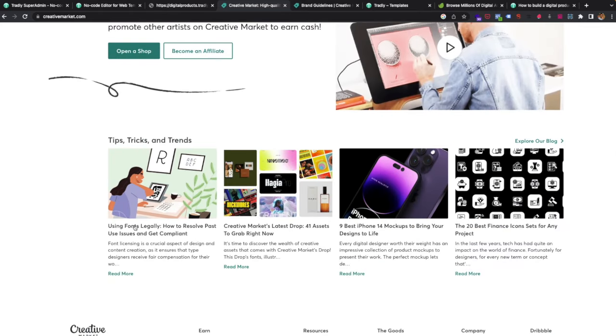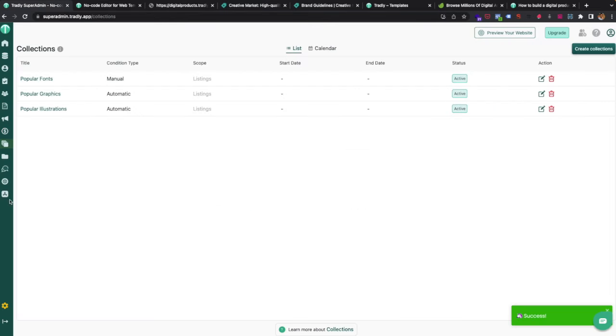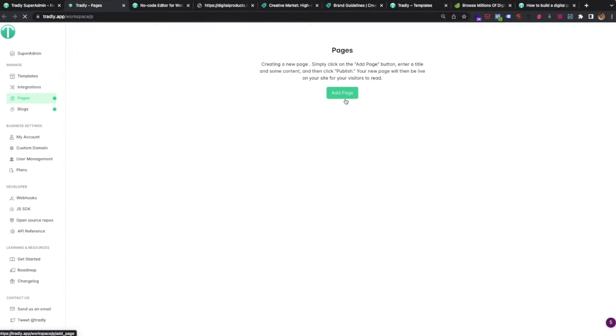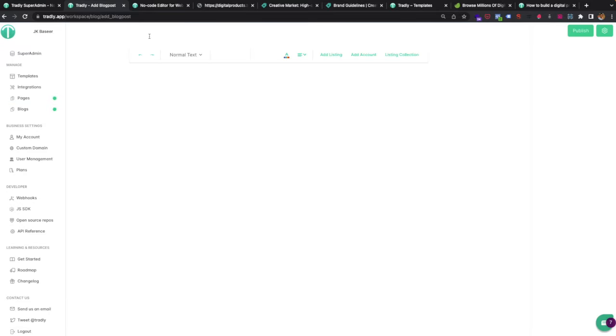Yeah, and also blocks as well. If you want to create some blocks, go here. Just go to blocks. What should I put?